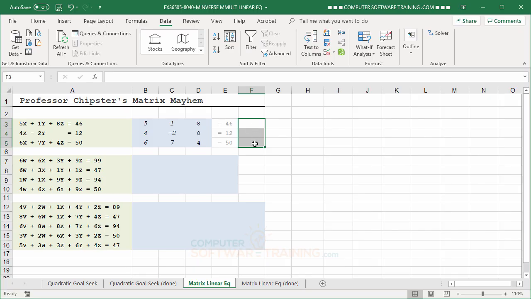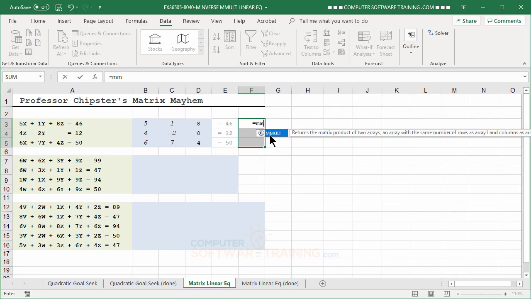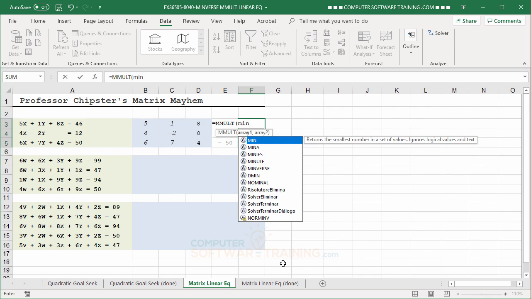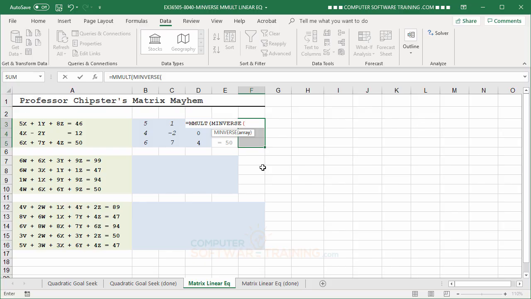All right? Now, we're going to type in equal. I'm going to type in MM, and I got MMULT. Double-click that. Then I'm going to type in MIN, and that's going to give me my MINVERSE. I'm going to double-click that. Now, I'm going to select the range that I had done here. It doesn't matter how you do it, but you can do it however way you need to get the whole thing selected. So we're just going to select from here to here and then down to here. We're not doing the totals, just the numbers for X, Y, and Z. All right? So we select that.